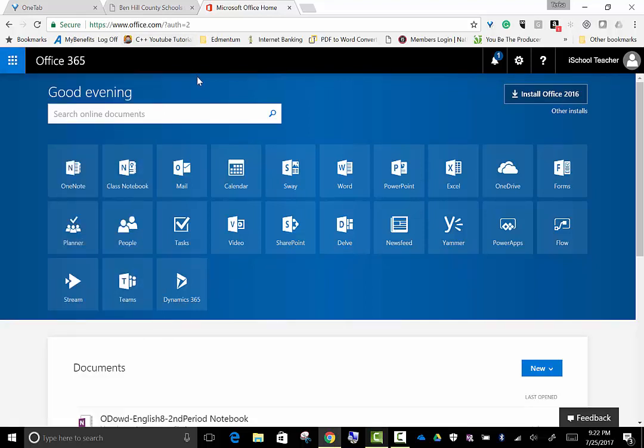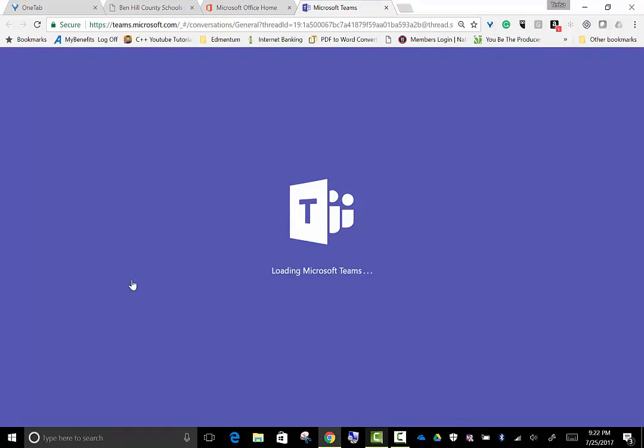This is the first lesson that we're going to have inside Office 365. So we'll find the icon for Teams and we'll click on Teams. Once we do that, the Teams application will open. Depending on the speed of your internet connection or the number of teams that you have joined or have created, sometimes this can take a few seconds.